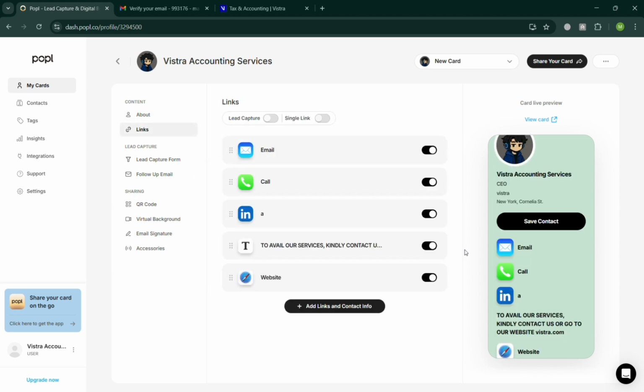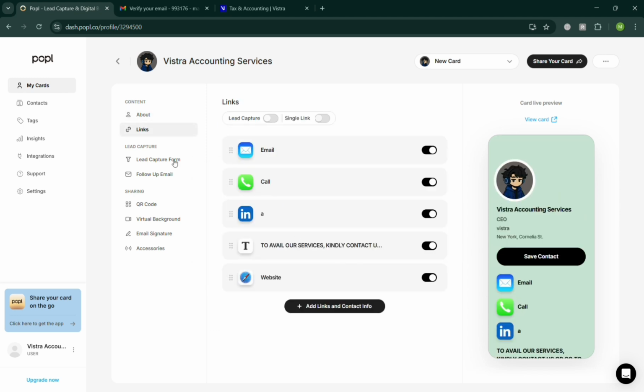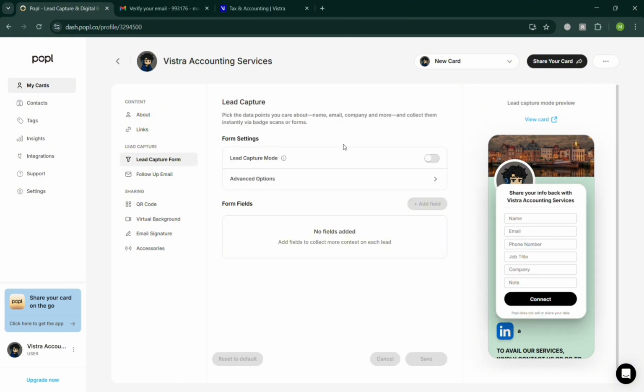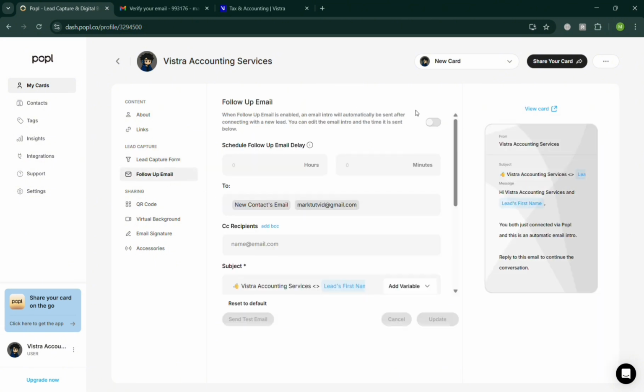And now after saving it, it will show us on the right side panel some of the links and also what it looks like when a customer visits our business card. You could also click lead capture form to see the form that a customer will see in order for us to capture the leads. And that includes some of the fields, we have here name, email, and many more. And aside from that, you could also enable this follow-up email if you want to schedule a follow-up email delay and many more. It will show you on the right side panel what it looks like.